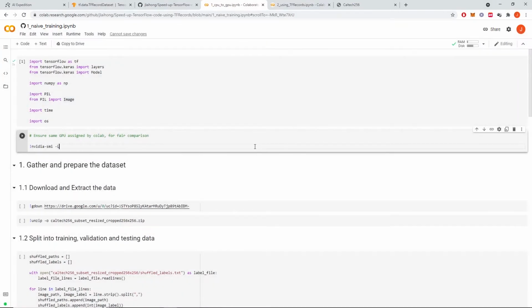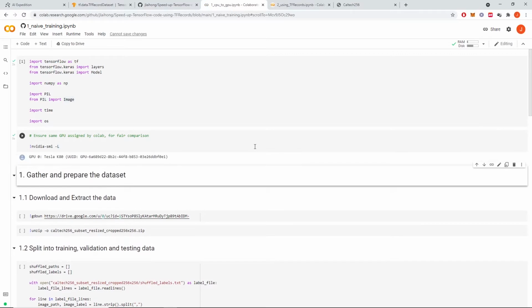and then I'll run this line to print out the type of GPU that's been assigned to us by Colab, because sometimes Colab might assign us a different GPU. But to make things a fair comparison, we have to use the same GPU in both of our implementations. So you can see here that I've got a K80.